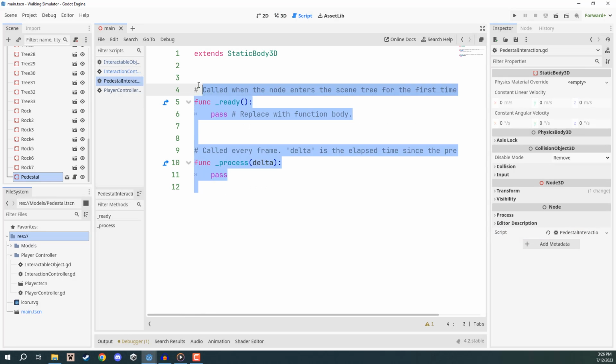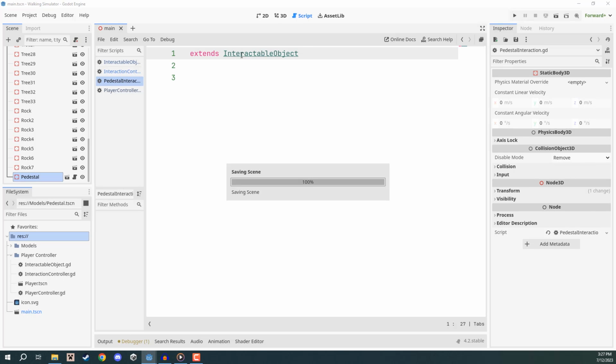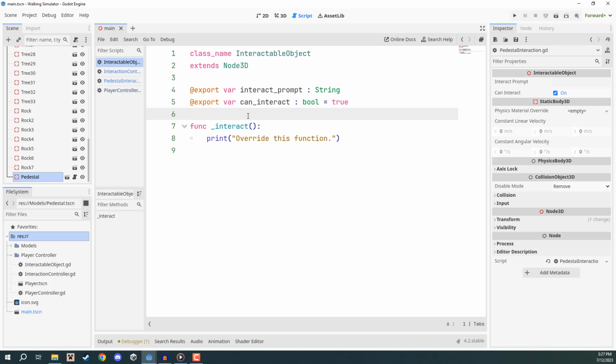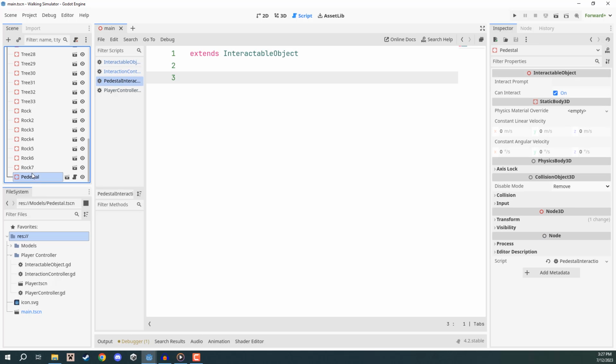Okay. Now we can delete all of the code we have here, and we want to extend it from interactable object. Extending it from interactable object means that we have access to the interact function as well as these two variables here. So if we save this and we select the pedestal here in our scene view, you'll see in the inspector we have the interact prompt that we can assign. So maybe we can say turn on, and we can also enable if we can or cannot interact with it.